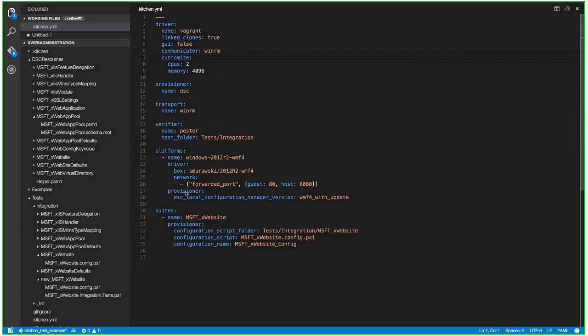I'm also going to set something specific for the provisioner for this node. I'm going to tell the DSC local configuration manager version that it's WMF4 with the update. This is kind of important because the DSC provisioner will set some default values for the local configuration manager based on what version of the LCM you have. So I'm going to tell it I have WMF4 with update, which means I can turn debug mode on and off, which can be important as you're going through and testing things.